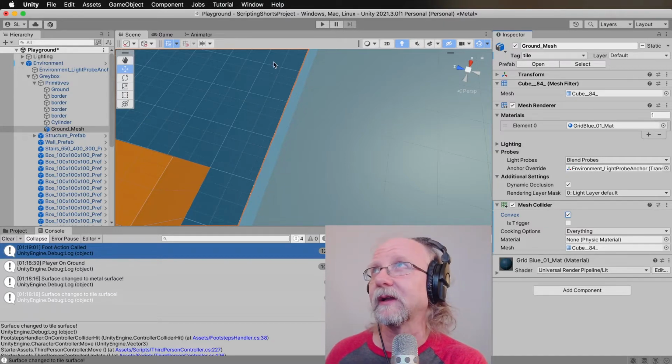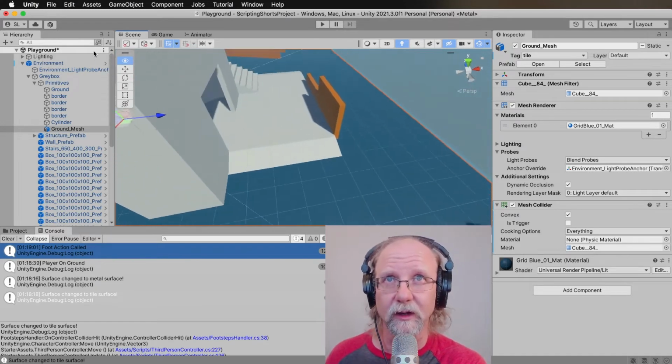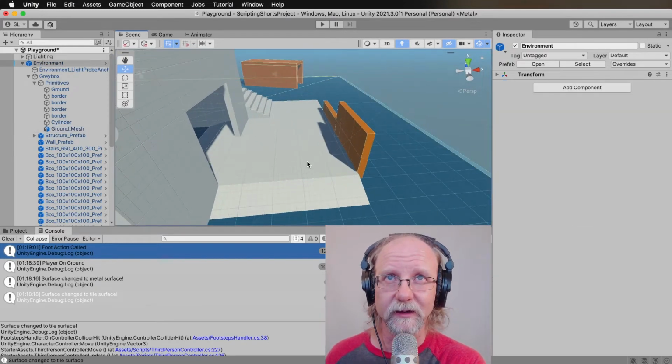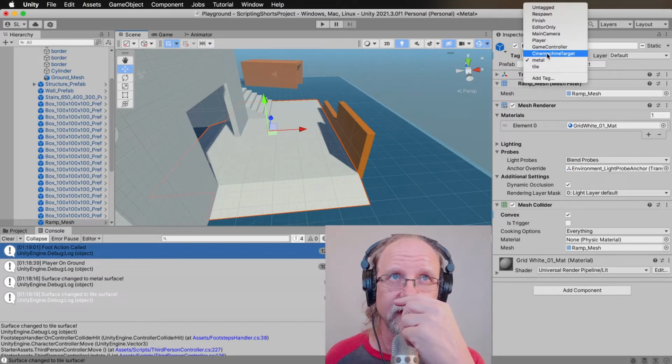We're also going to find another object that we're going to walk on, and we're going to call that the other surface that we want to walk on, which will be metal. So that's going to be right here, and that's going to be called metal. And you can see it's already been tagged as metal.